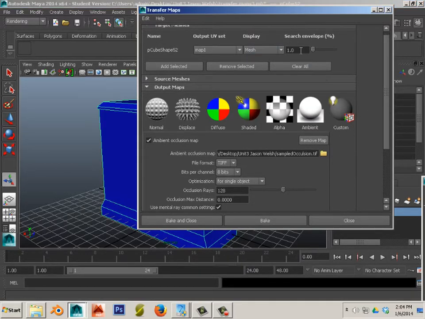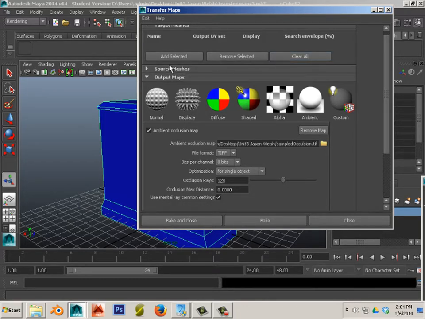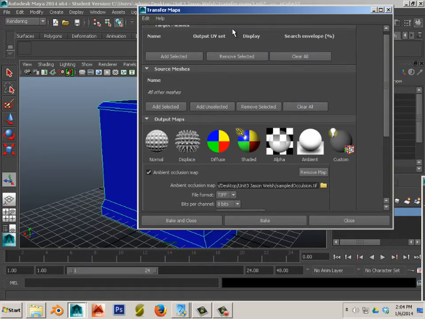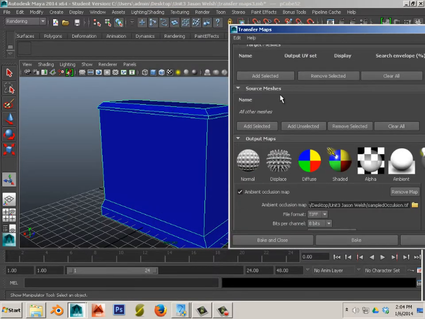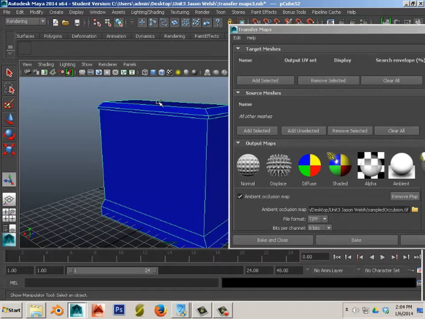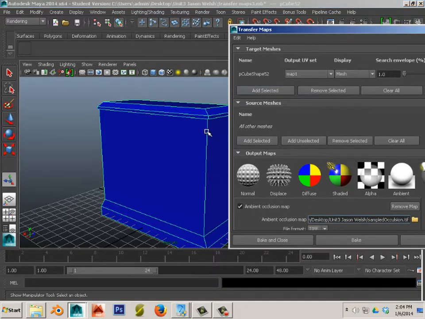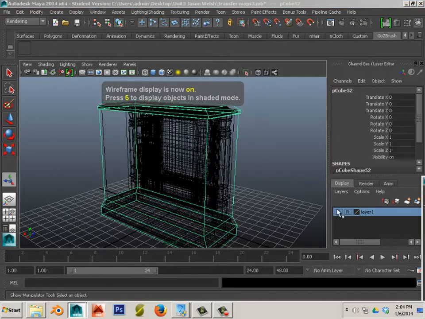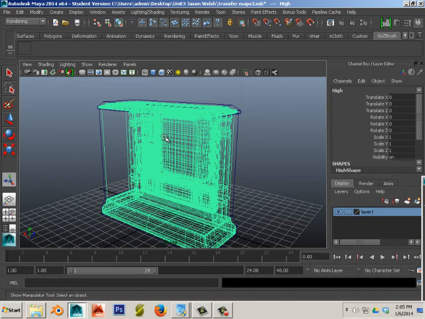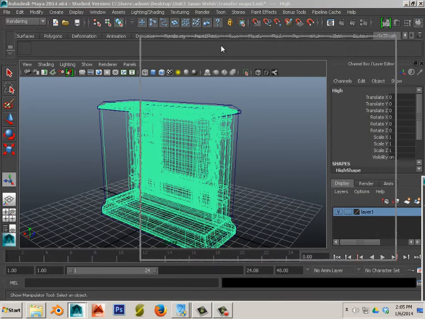Alright, so first off, I want to remove all search envelopes. So I'll clear all, and I'll clear all here. And then I'll add my target mesh. So my target mesh is this low res. I'll add that. 4 on the keyboard will allow me to get into the wireframe. I'll uncheck that and add this as the high res.